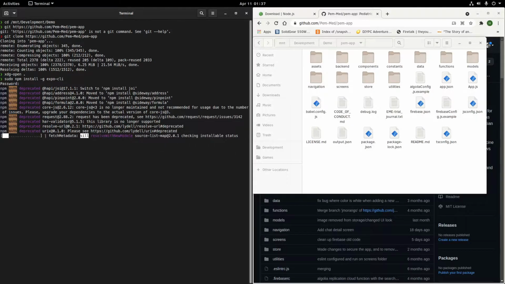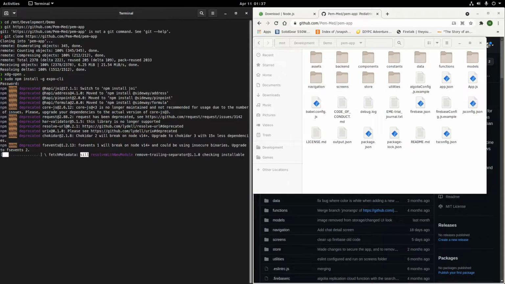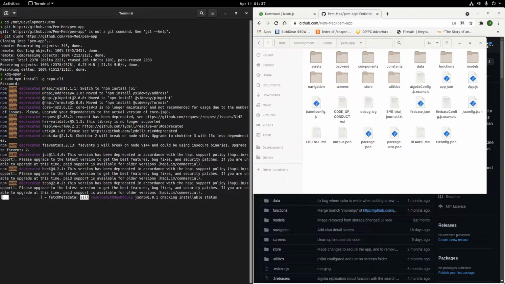This process can take a little bit of time depending on how powerful your computer is, as it has to download a lot of dependencies that Expo relies on to work. We are just waiting for it to finish.